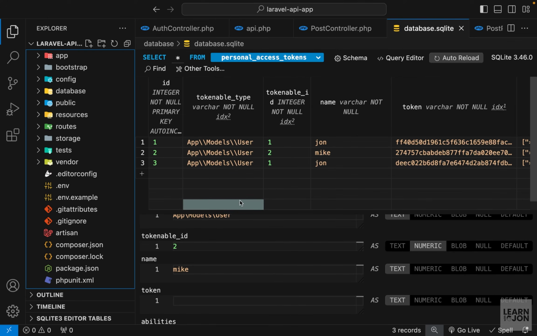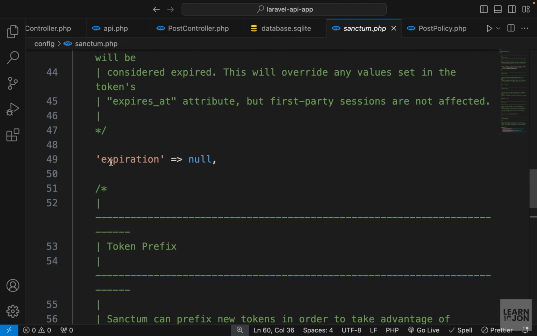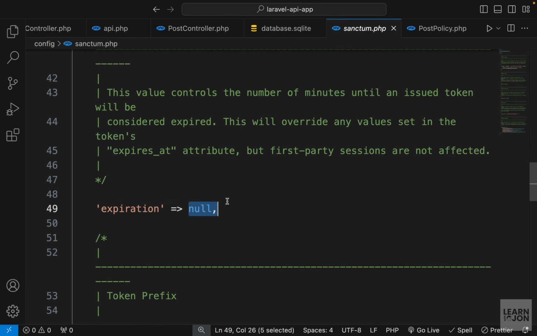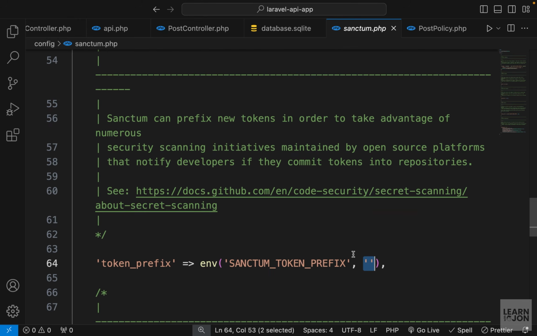You can read more about Laravel Sanctum in the documentation. For example, these tokens will never expire, but if you want to add a default expiration date, you can do so by going to your config folder and then sanctum.php. Right here, we have an expiration key that is set to null, and you can provide the number of minutes until a token is expired. You can also change the prefix tokens. Right now, we have a number and then the pipe, so you can change it to a custom prefix if you want to by providing it in your env or just add it here.